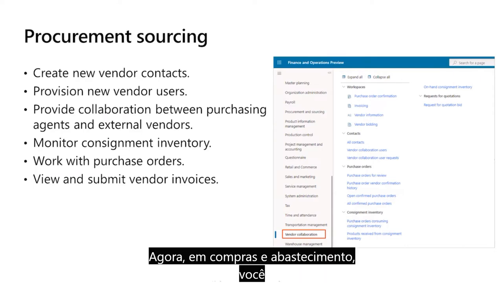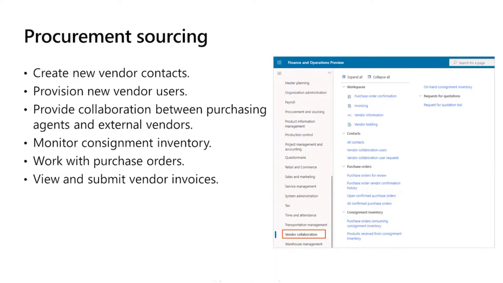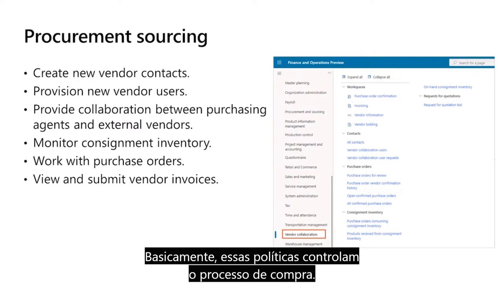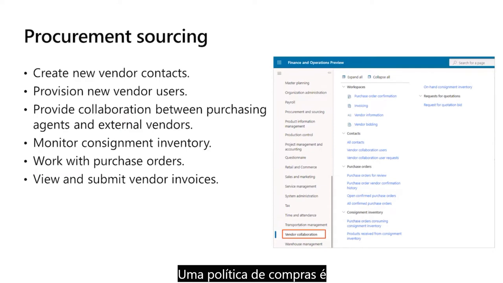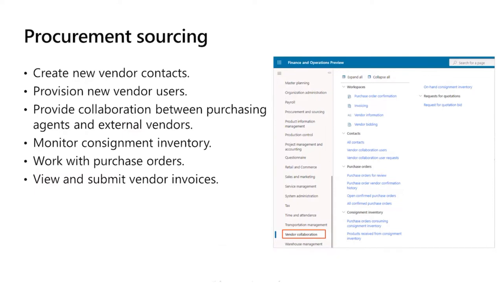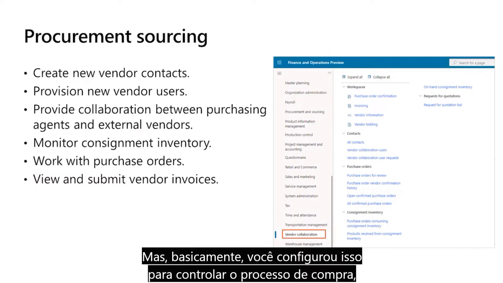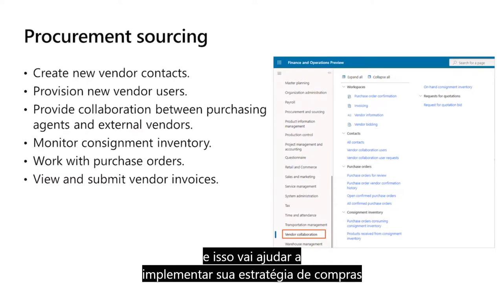Now, in procurement and sourcing, you're going to need to create what's called purchasing policies. And basically, these policies control the purchasing process. A purchasing policy is made up of a collection of rules, for example, who can access certain product categories or product catalogs, requisitions, and a number of other items. But essentially, you set this up to control the purchasing process. And this is going to help you implement your procurement strategy that aligns with your strategic needs.